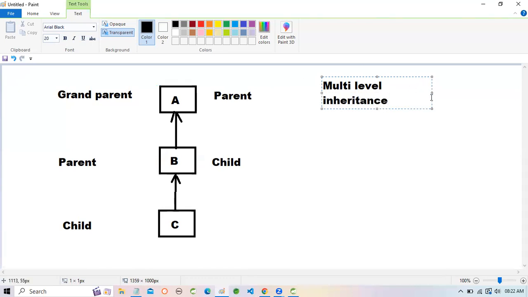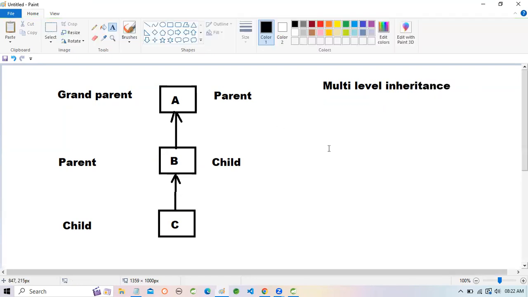Multi-level inheritance. In this inheritance, suppose A is the grandparent, C inherits B, and B inherits A. So C is a grandchild, B is a parent, and A is a grandparent. C can access the property of A, B, and C all. But B can only access the property of A and B, but cannot access the property of C because B is a parent of C. Same as A can access the property of A, but A cannot access the property of B and C. Your grandfather cannot access the property of your father and your properties, but you can access the property of your father and your grandfather also.